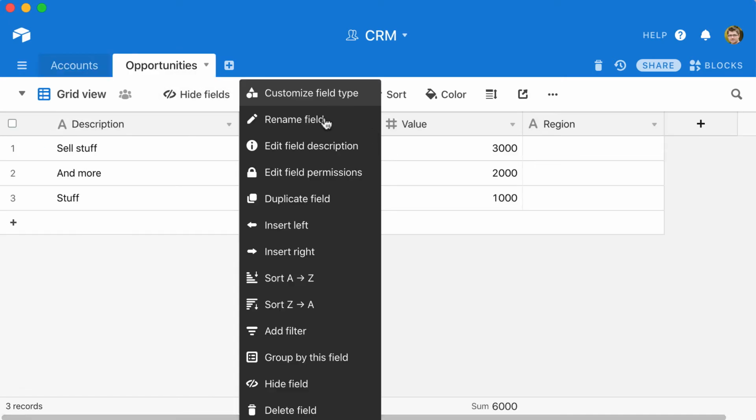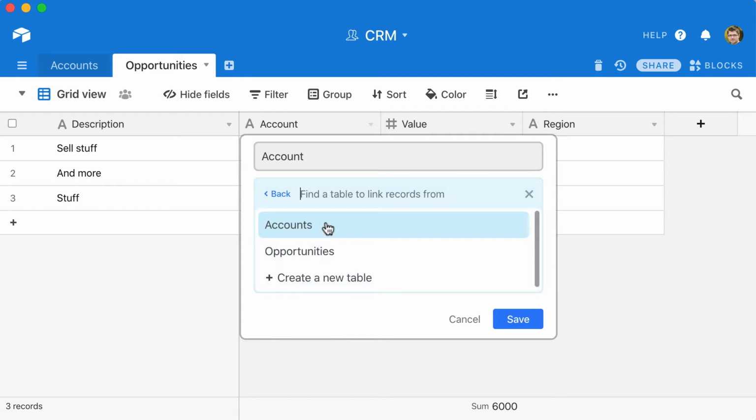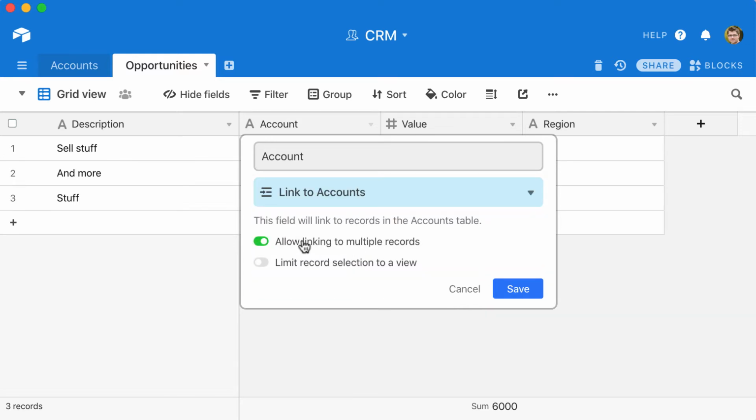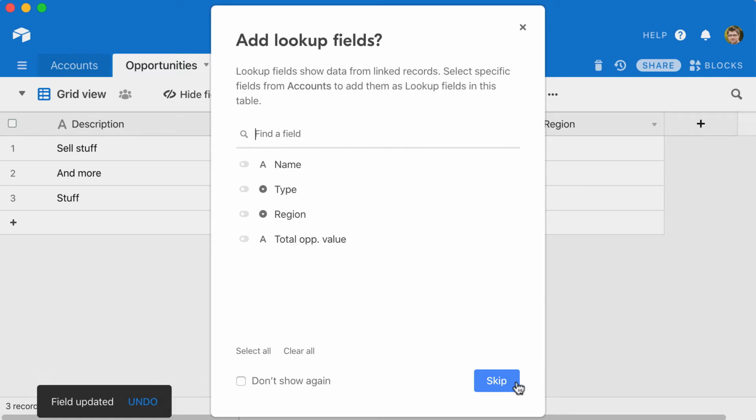I just have to change this field type, and I'm going to use link to another record. I can link it to accounts, but I can also link it to opportunities, so I can link one opportunity to another, which is pretty interesting. But in my case, I'm going to use accounts, and I'm going to allow linking to a single account. I don't want to say this opportunity is for two companies. I'm going to click save, and it also pops up an option to look up fields, but let's go into this a little bit later on. So I'm going to click skip.